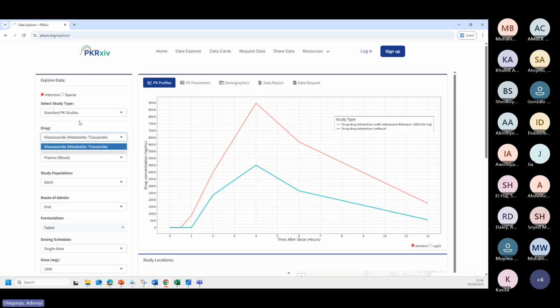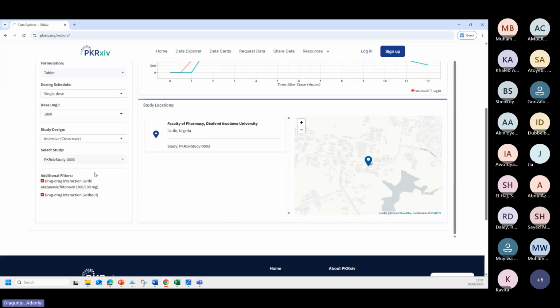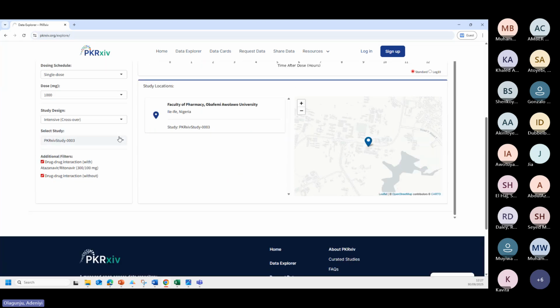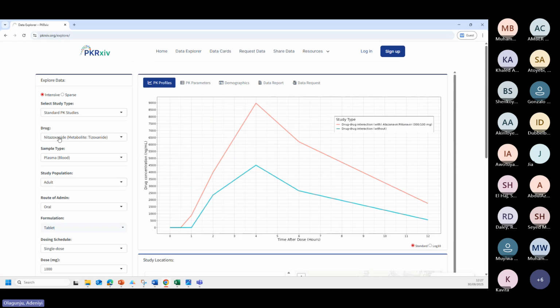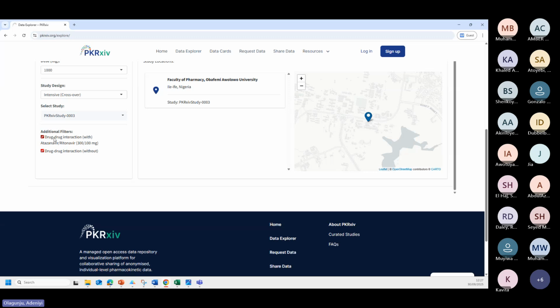And then you can select the drug of interest, depending on how many drugs fall under this category. You can select the sample type, population type, the route of administration, and so on. And here you have additional filters. For instance, the example that I've selected here, nitazoxanide, metabolite tizoxanide, under standard PK studies, is a drug-drug interaction study, drug interaction with atazanavir/ritonavir 300 and 100 milligram. That is 300 milligrams of atazanavir and 100 milligrams of ritonavir.